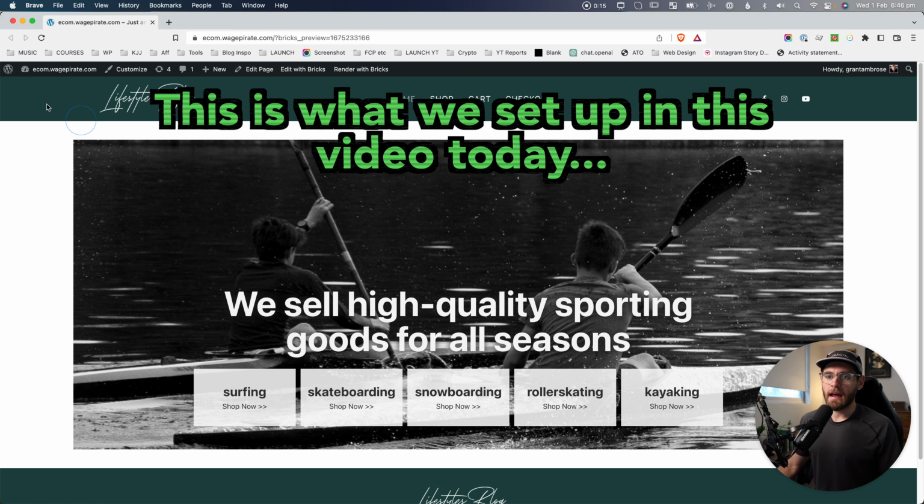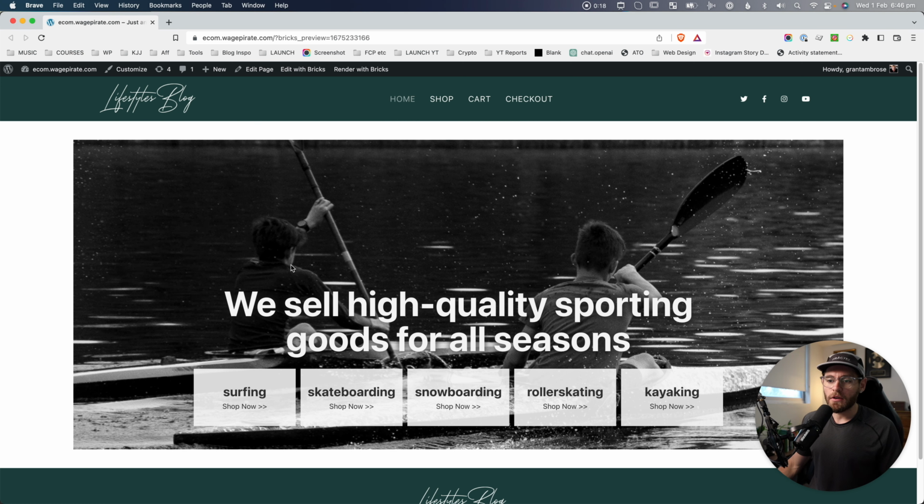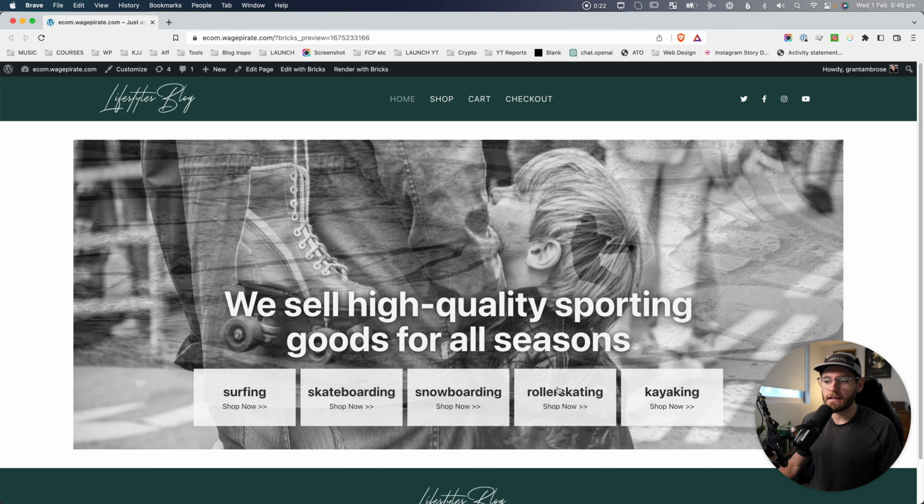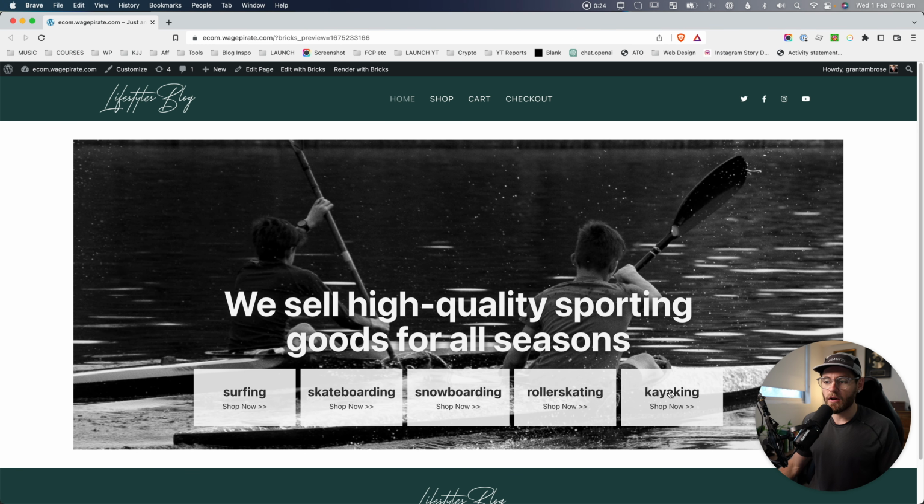So I've had a fun afternoon figuring out how to do the following. Here I created a demo website and then I had this background image here. When you hover on these tiles down the bottom, we're going to change the background image of the section to match the content of the tile.